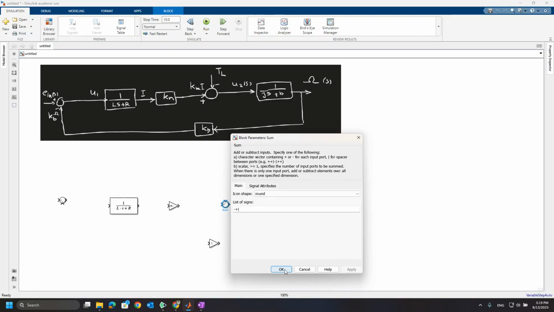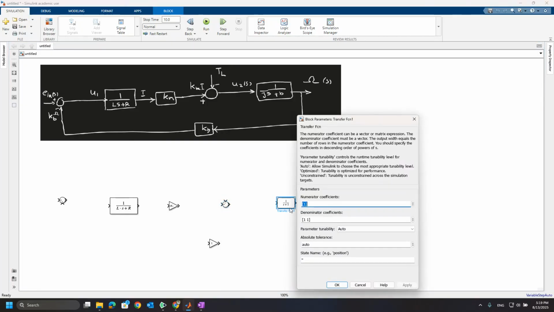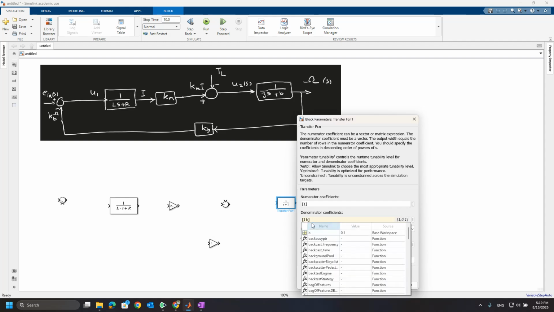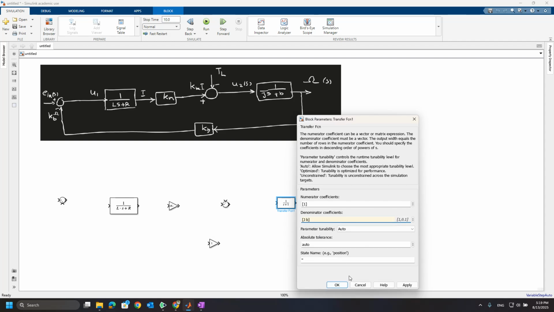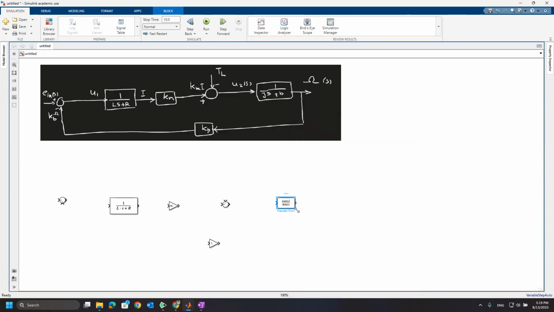Okay. The next transfer function is 1 over Js plus B. So you pick the values for J and B here in the denominator, and you have these values in the workspace. So you pick these ones, and then click OK. Make this one also a little bit bigger so you can see the transfer function. It's not necessary, just for the sake of simplicity.